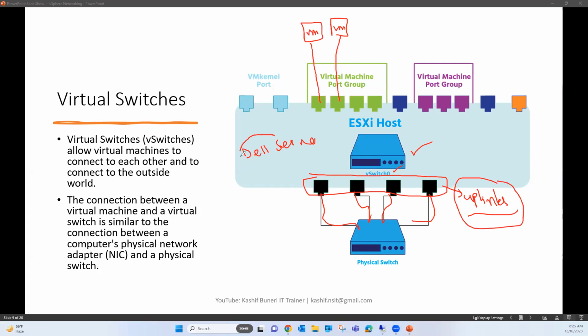And if we have to assign an IP address to this one, we need a VM kernel port. So we have 2 types of port group. One is called the virtual machine port group, and the other one is called VM kernel network adapters, and those are used for IP communication. If we have to assign an IP address, we will use the VM kernel port group. And if we have to provide connectivity to the virtual machine, then we need the virtual machine port group.